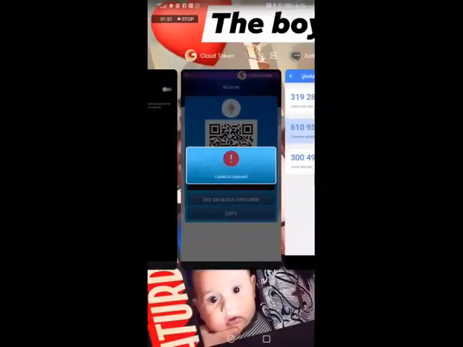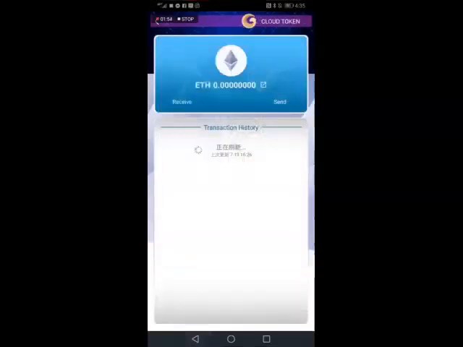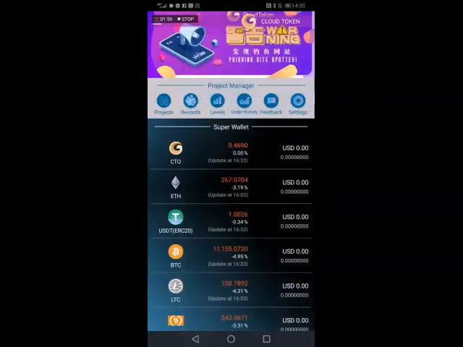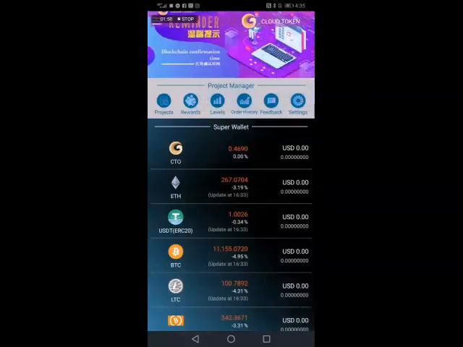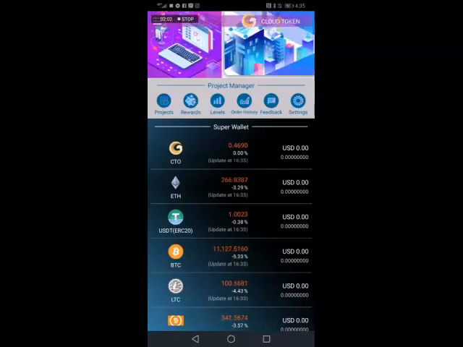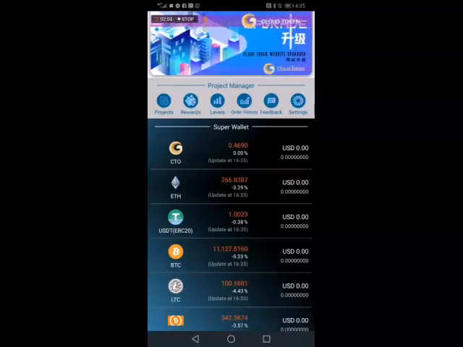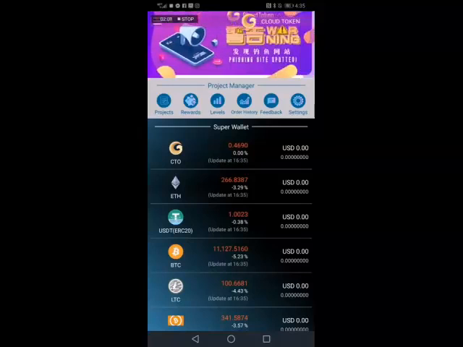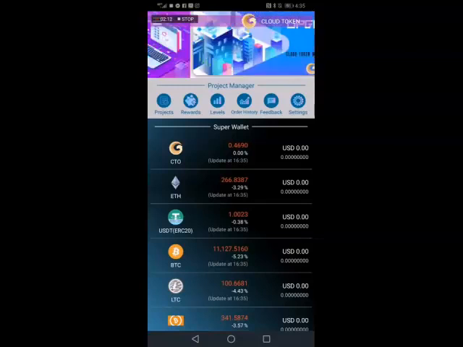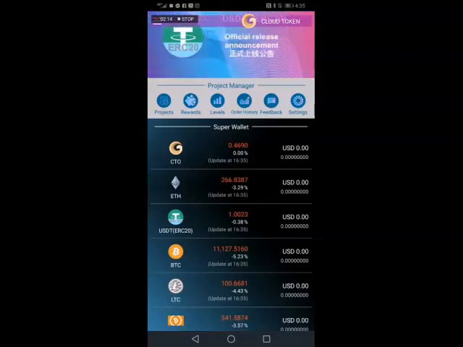Now it's up to the blockchain, right? So it could take 5 minutes. It could take 10 minutes. It could even take 20 minutes. Listen, if you're trying to deposit Bitcoin, it could take a few hours. Word of encouragement here, just be patient.